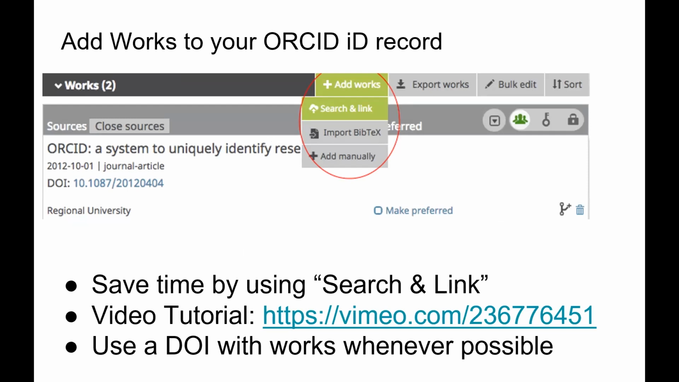You already have an ORCID ID, but there are works missing from your record. Here is how you import. You can add works in a few different ways, actually. The first one we're going to point out here is the search and link. There is a video tutorial here if you want to see how that works. And again, I will make sure these slides are available to you afterwards if you need to click on that.